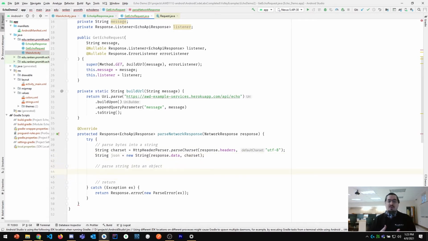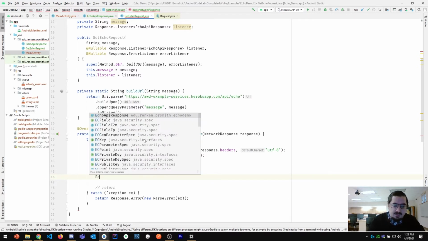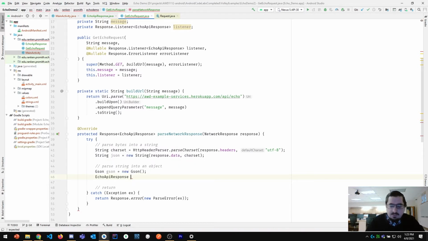So once I've taken the bytes and turned them into a string, now I can actually try to parse it as JSON. I'm going to say JSON, it's my JSON parser, is equal to a new JSON object. So I'm going to construct my parser, and then we're going to try and parse it. What I want to get out of it is an EchoAPIResponse, and that's going to be my object.